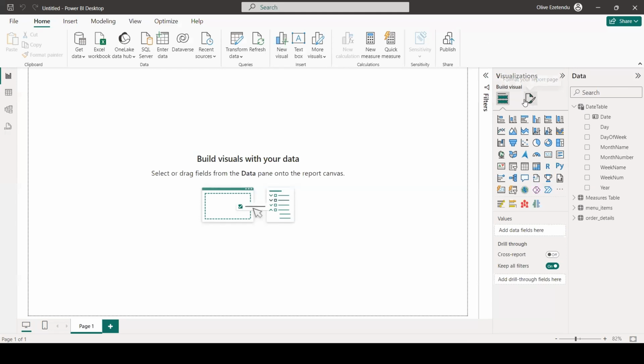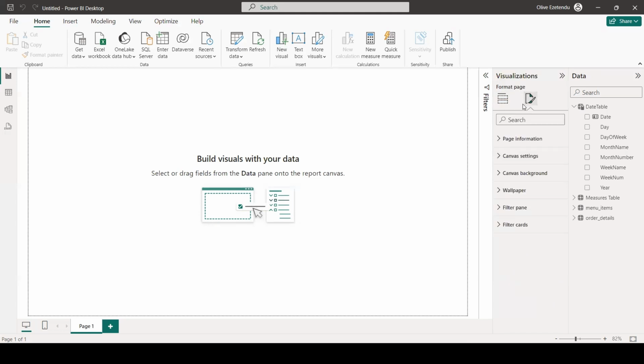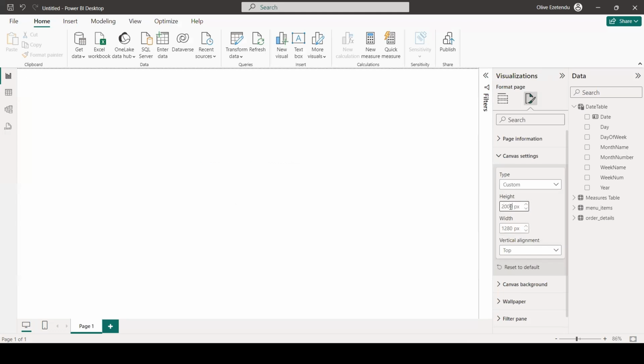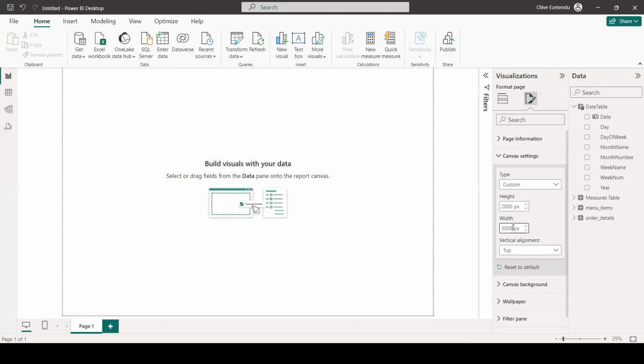Okay, so we're just going to come here to format. We're going to go to page settings first, and we don't want this because this is kind of small for what we have. So we're just going to create a custom and go to custom right here, and we're going to have 2000 pixels for the height and 3000 for the width. So now we have something a lot bigger to work with.